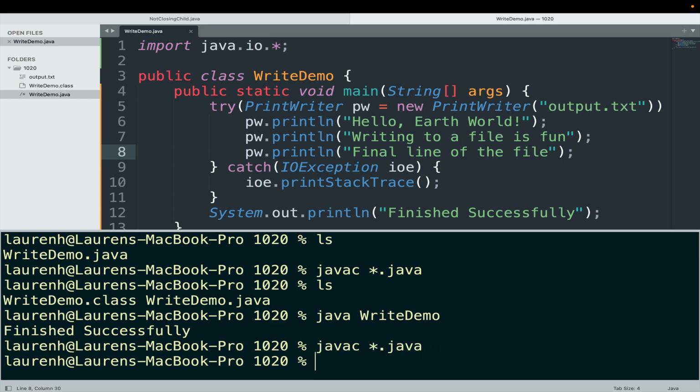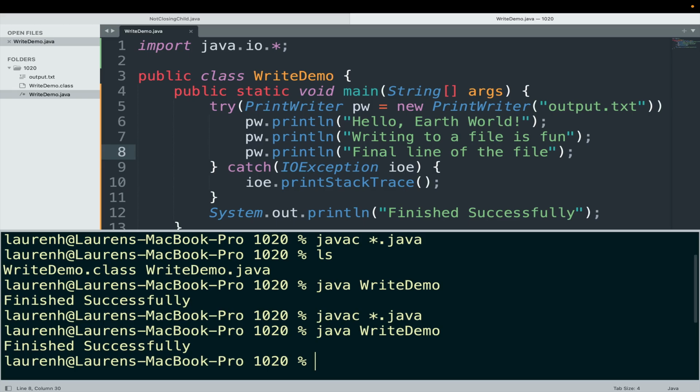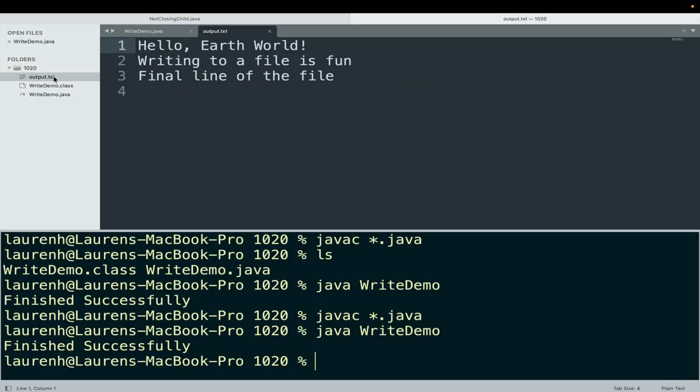I will recompile and I will rerun. It finished successfully. The question we're asking ourselves now for just a second is, did it overwrite what was in there? Did it make a new output file? Did it append what was in there? Well, we can see that no additional output file was created here, so it must have done something to the output.txt, and when we click it, we see it did a full overwrite. So if the file exists, it just writes right over it.